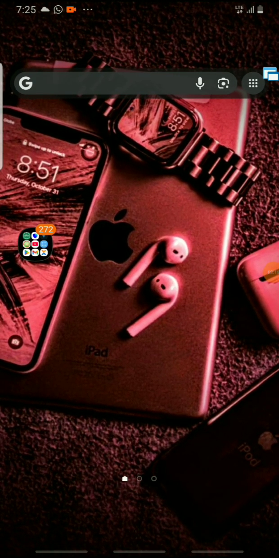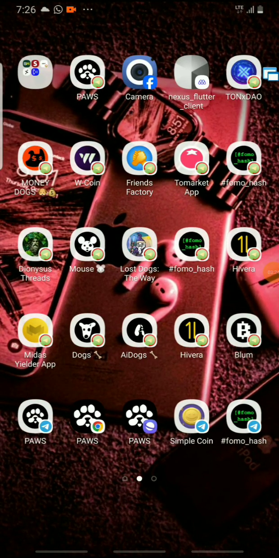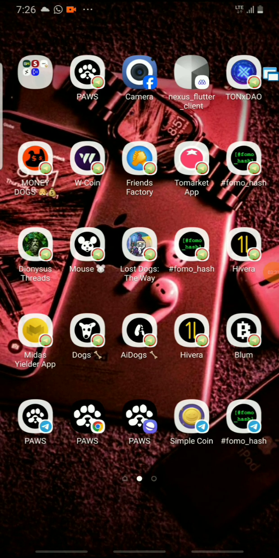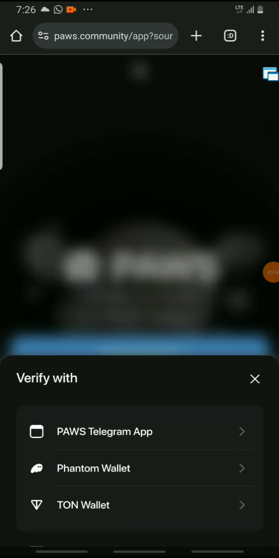All right. So first of all, the first method is we're going to go to where we installed or added the home feature of PAWS on the home screen. So I'm here. I'm going to click on the PAWS which I added. When I click on the PAWS, it takes me to the PAWS website, and we click on verify yourself. I verified myself in the inbuilt Phantom wallet app. So I click on the Phantom wallet. It's logging me in.